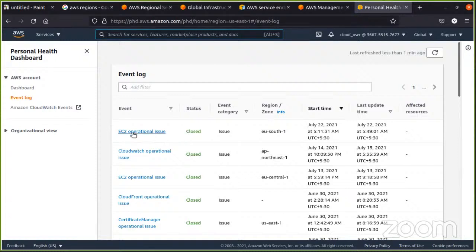You can see the EC2 operational issue. This was the issue which happened. The status is closed now, that means the issue is resolved. That is the issue, but the issue is closed. When they started this, they started on the 22nd and the issue has been closed.